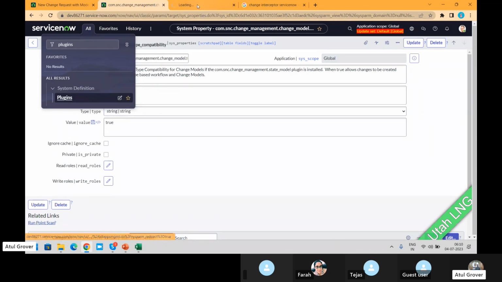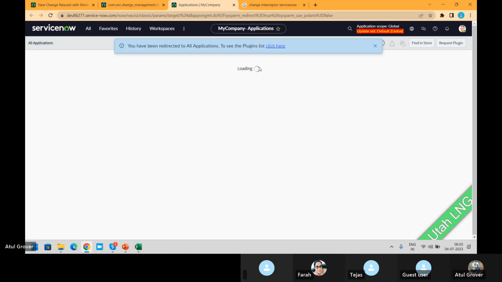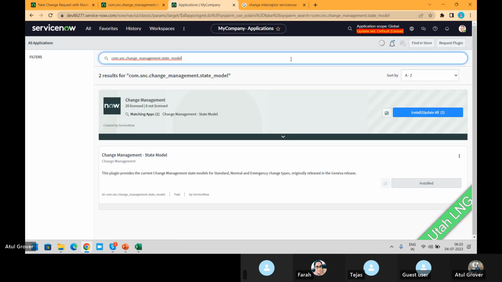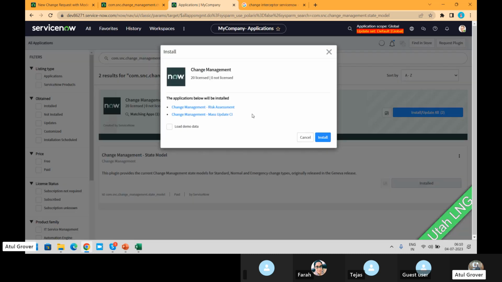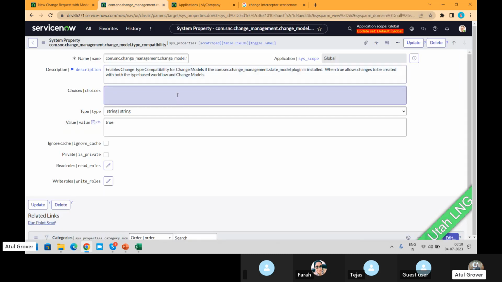Check. Because there's a property called change underscore model hide, that I don't want to show the models at all to my users. It's already installed. What's pending here? Let me see. No, it's not required. Then why am I not able to see this property?